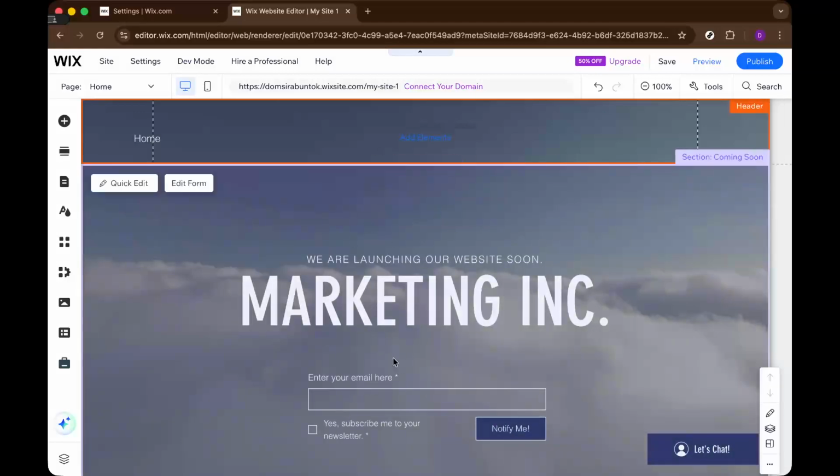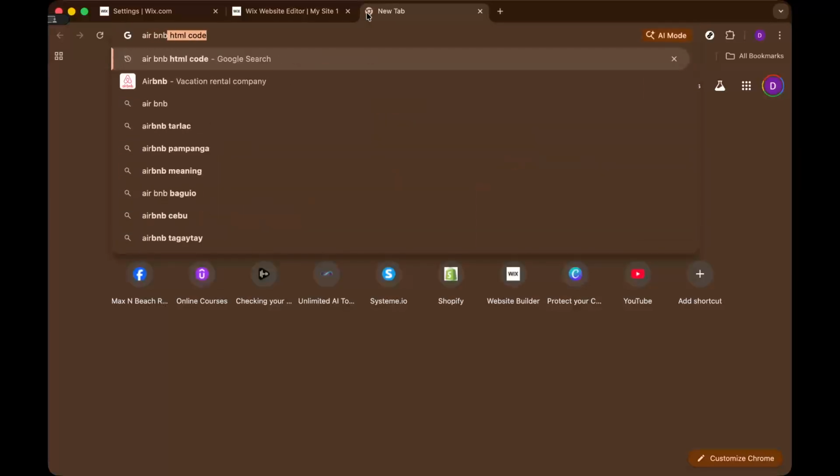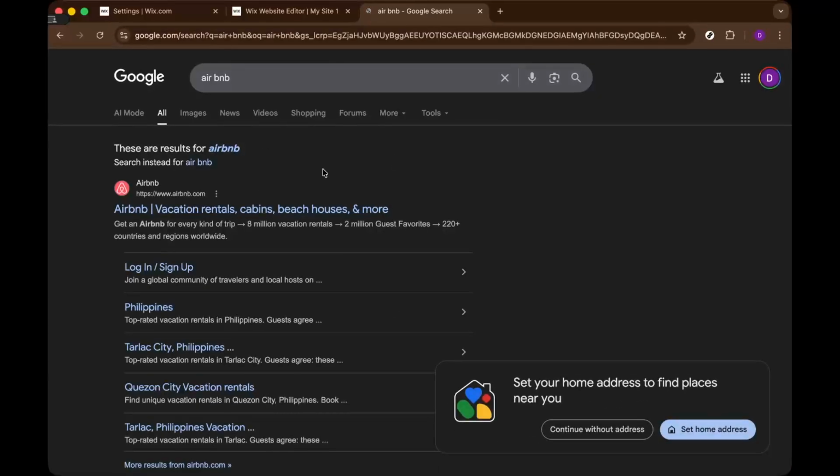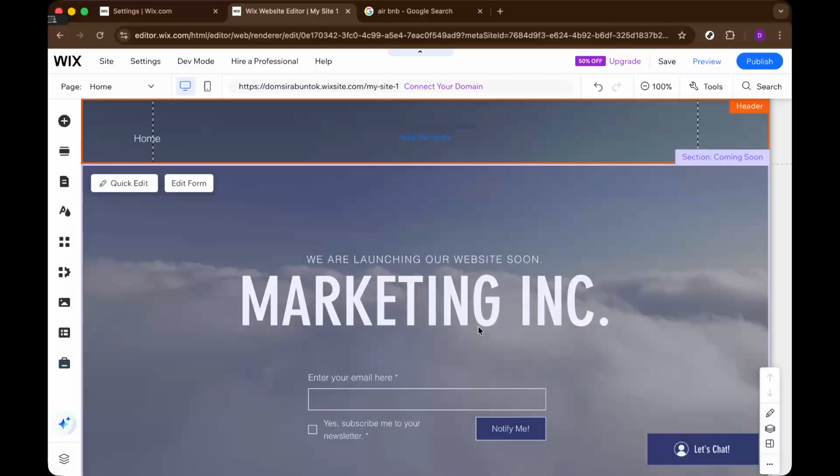Start by logging into your Airbnb account and selecting your listing. Go to Availability, then find the Sync Calendars option. Click Export Calendar and copy the ICS link provided. This link contains your booking and availability data.